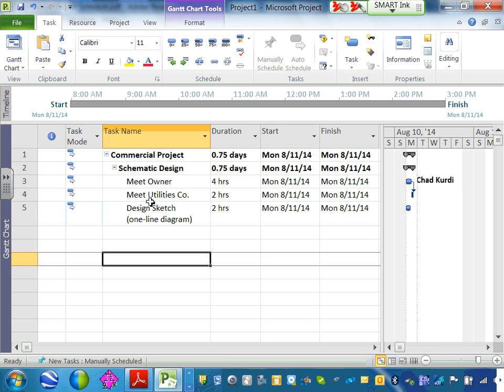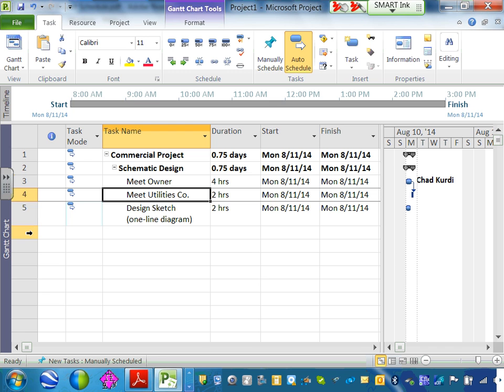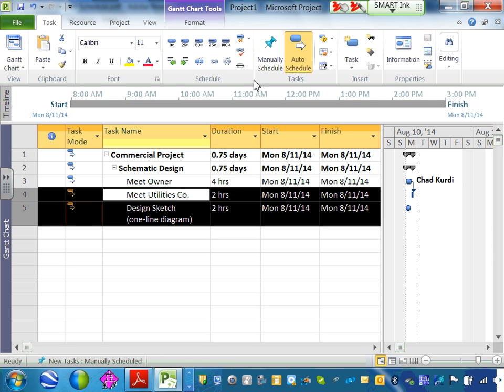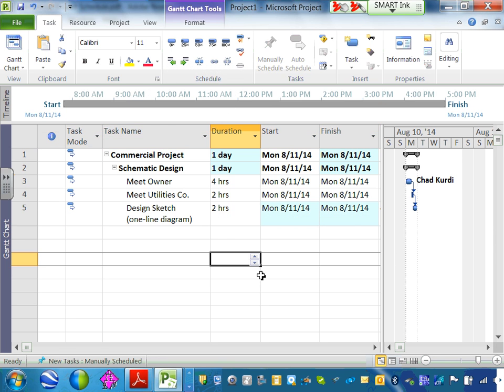Right now it's not linked, so link it to the task above it. Link it to the task above it. And look what happened. Now these: I meet with the owner, done. Go meet with the utility, done. Go do the schematic design, done. Okay, so this is the first phase of the project, schematic design. The first phase of the project.